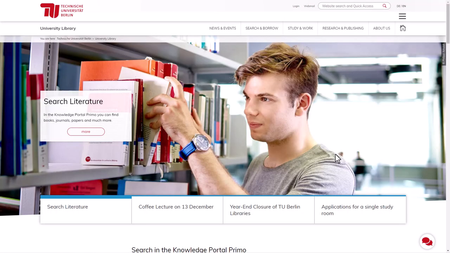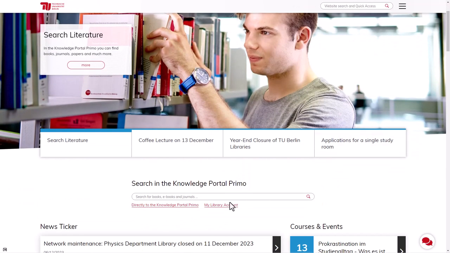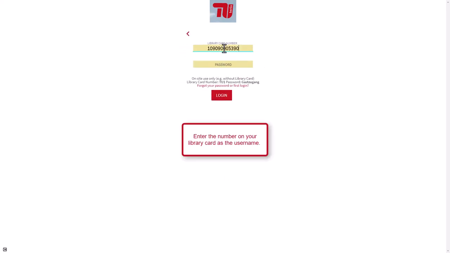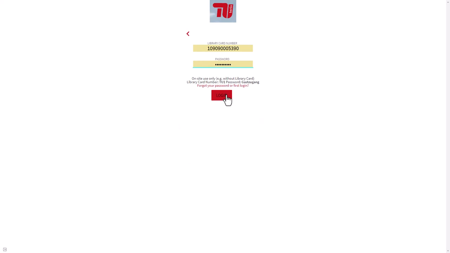You can log into your library account directly from our homepage. TU students should select Login for Students of TU Berlin and use their TUP account details to log in. Other users should select Login for TU Staff and all other users. When you log in for the first time, you set up your own password using the email address you provided.